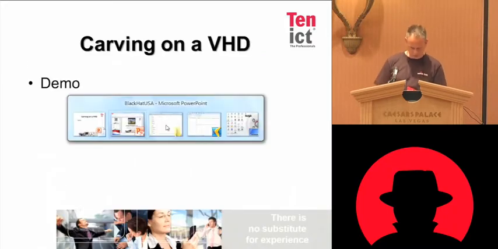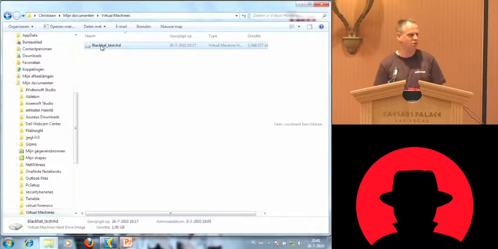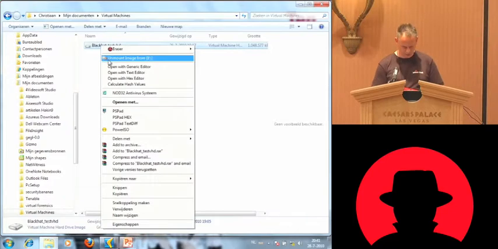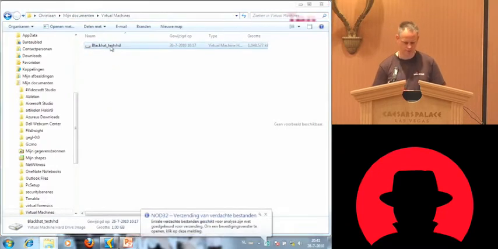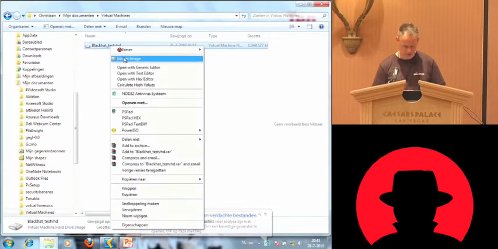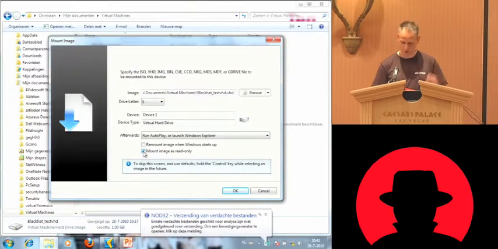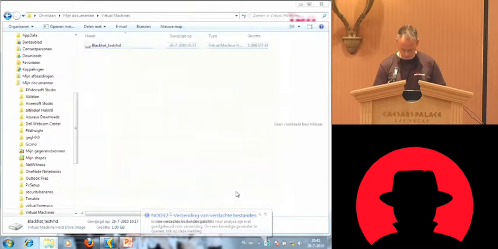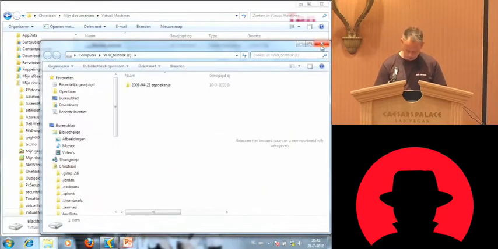So I'll show you a little demo. I've made a little test image. It's already mounted, so then I do a mount. It's a tool called Gizmo. So I said mount image, and of course, because we are doing forensics, read only. Drive letter. And I said, okay.